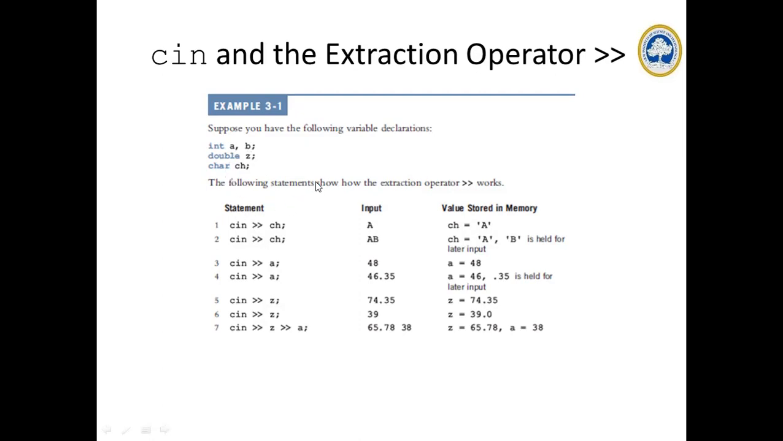If you want to get a value for the variable ch, you have to use the cin object followed by the extraction operator and then the variable name ch. For this statement, we can type the letter A on the keyboard, and automatically A will be stored into the variable ch. Next, the same way, but now you are giving AB as input. But ch is a character data type, so it can store only one character. So automatically A will be stored into the variable ch and B is held for the later input.